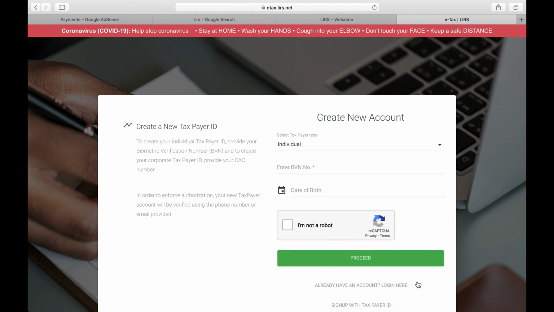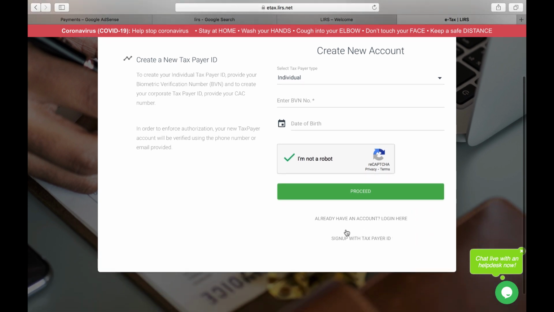Because some people now, they be robots, they behave like robots. Once you click on that, you want to also click on proceed, okay? Now, I'm not going to be clicking on that because I already did mine. If you have an account, you want to log in here to check. I can actually click on this to check mine, or sign up with my taxpayer ID if I already had an existing one, okay?